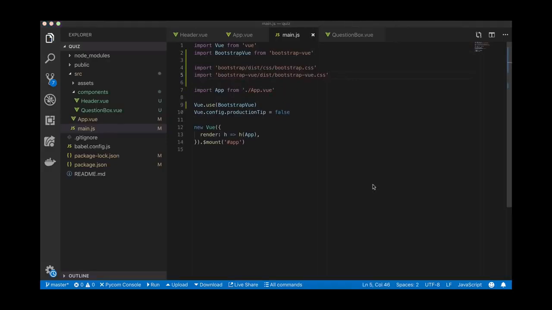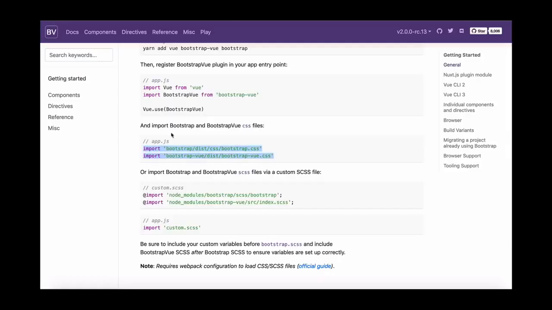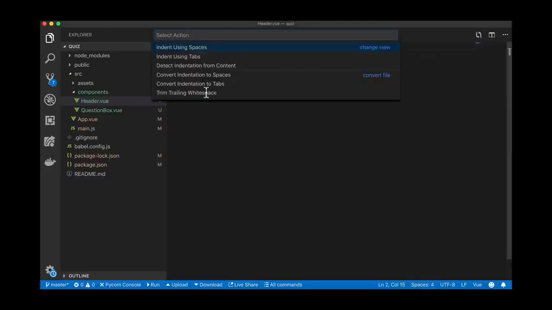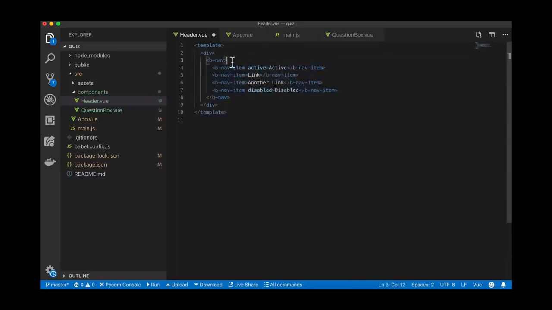So let's use Vue Bootstrap in the header component. I'm actually going to go over to the Vue Bootstrap docs and find the nav. And the header is not going to be a real nav in this application, but just for styling purposes, I'm going to go ahead and use this. I'm going to switch to 2 spaces here for consistency. Put a wrapper div in case I want to attach classes to it later. Also now I only want 2 items in here.